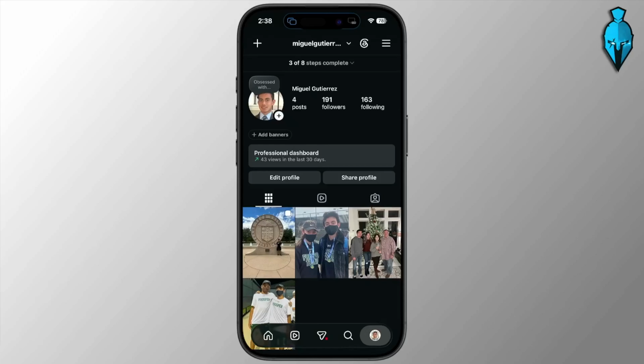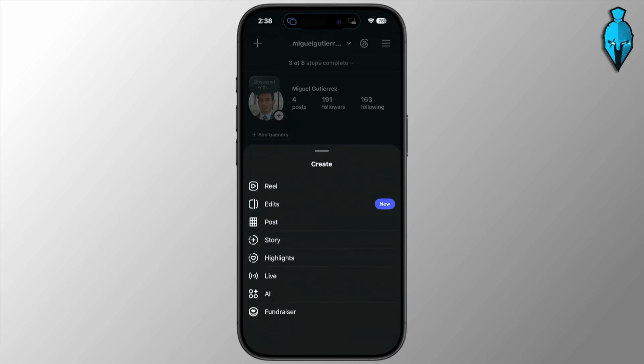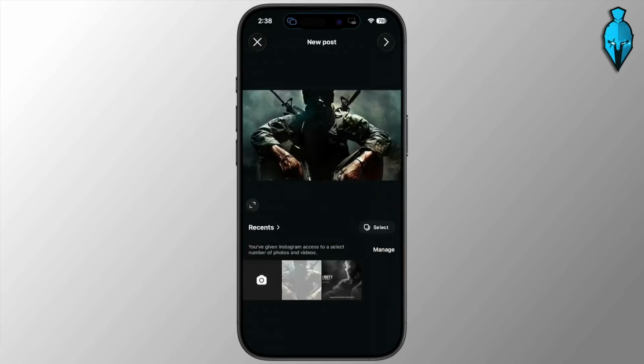Start by opening Instagram and tap the plus icon in the top left and press post. Choose the first photo you want to upload. Then tap select multiple near the gallery options. It's going to be right next to recents.